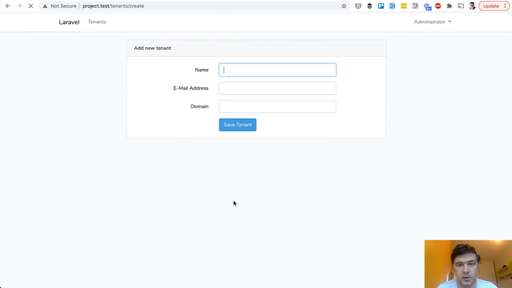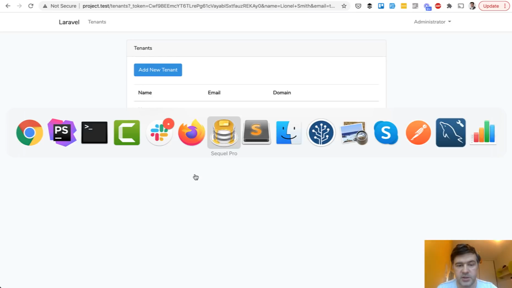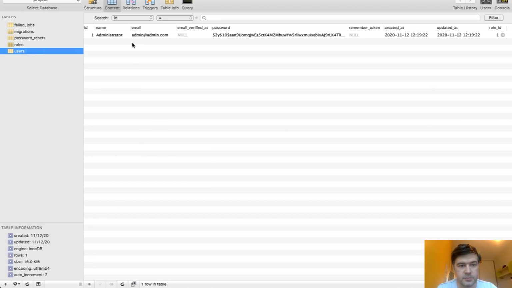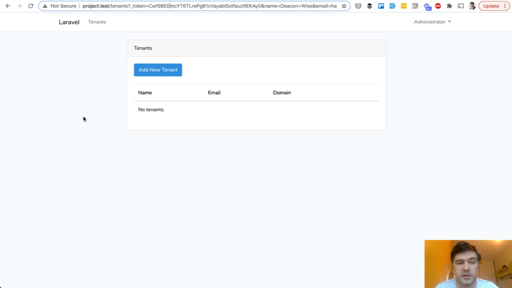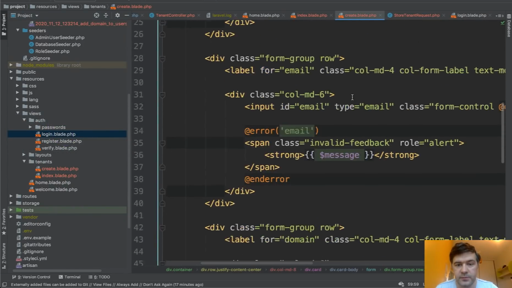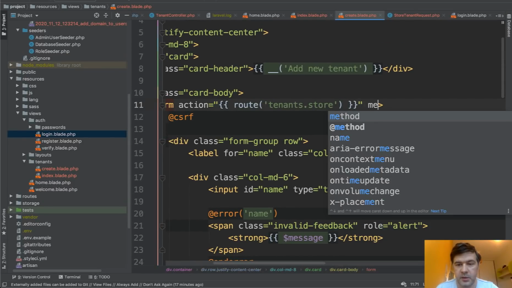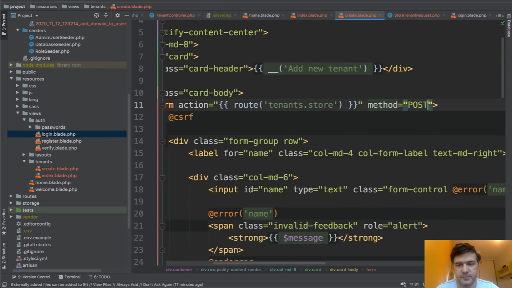Let's try it out. Refresh the page, fill in the form with fake filler Chrome extension, save tenant, and for some reason we don't have any tenants. Let's check the database. Users, nothing. The reason is, I've noticed only later, in the URL we have the token, the name and all of that, so we didn't pass the method post here. Create blade, at the very top in the form we need to add method post.